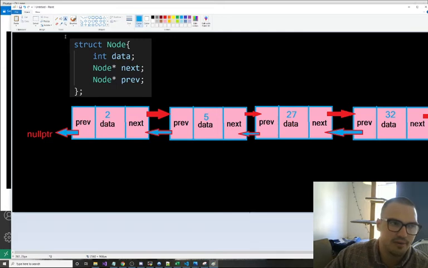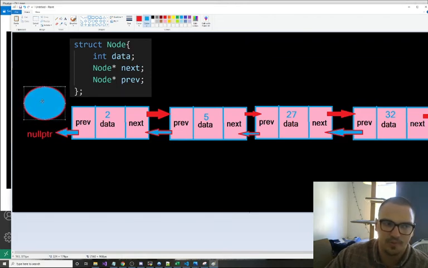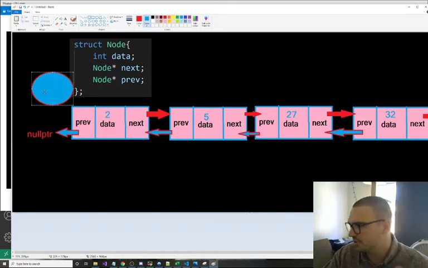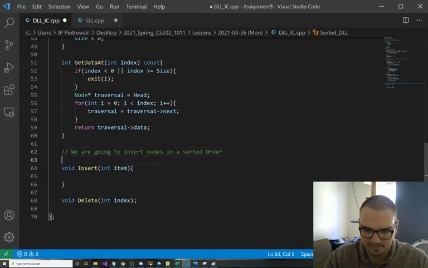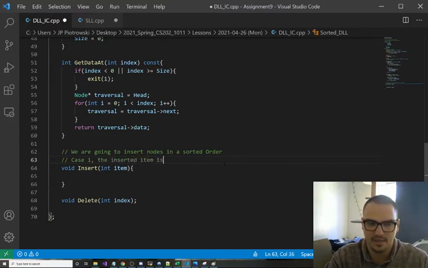Because if we're going to be inserting a node, it could appear almost anywhere. It could show up here, right? It could show up here, meaning that the new element will be less than this element. So that's our first case. Let me write these down as we think about it. Case 1, the inserted item is less than the head node.